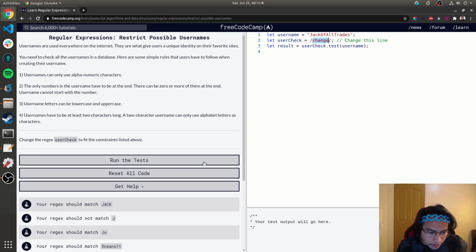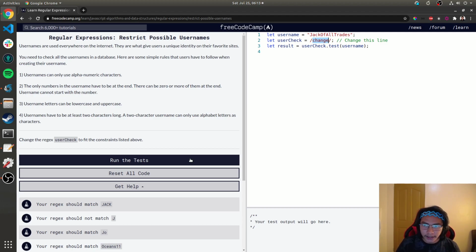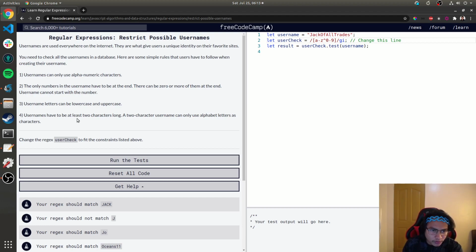I'm pretty sure I won't get this, but we will try. A to Z. Usernames can only use alphanumeric characters. Zero to nine. And I'm not sure about the username has to be at least 2 characters long.